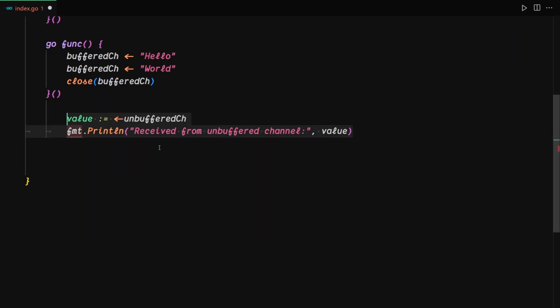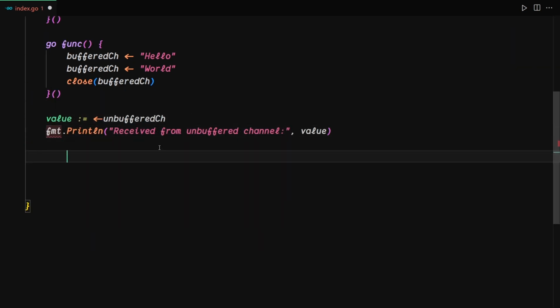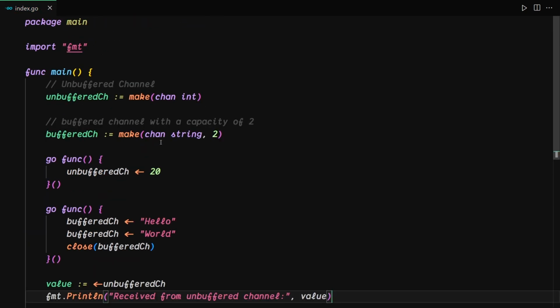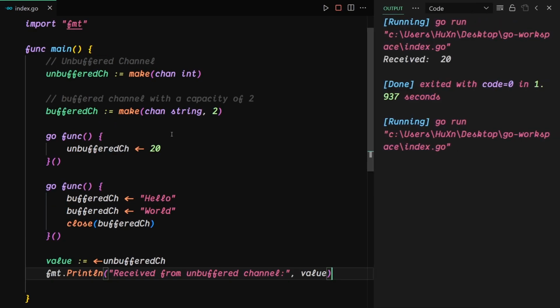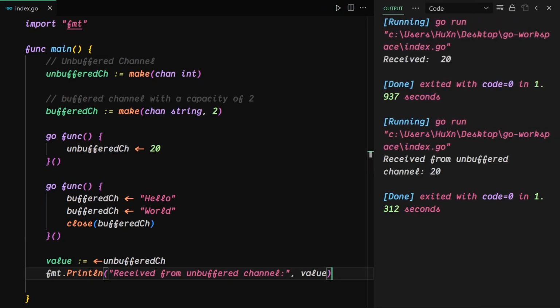Let me go back and remove that indentation. And also, let me save that right here, and everything is okay. But now let me run my file. So it's going to give us "received from unbuffered channel" with the value of 20 right here.